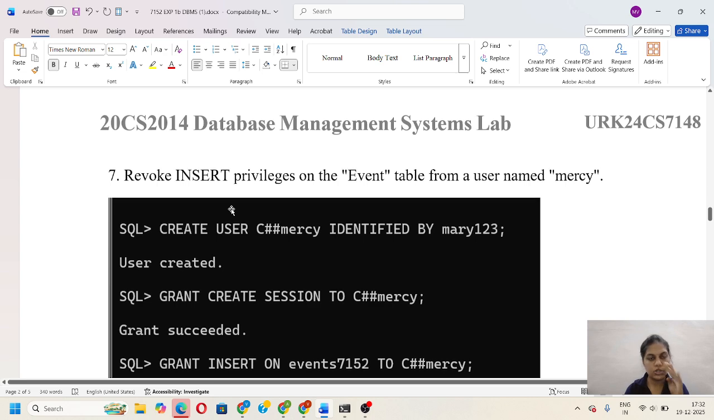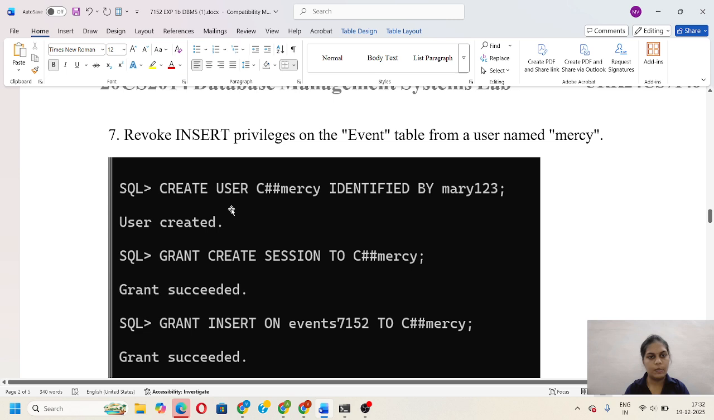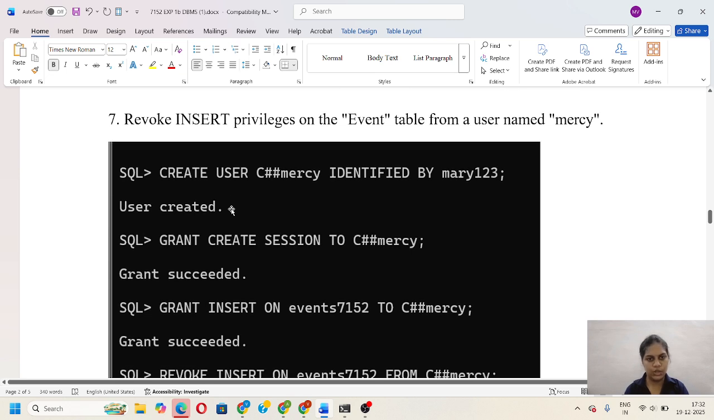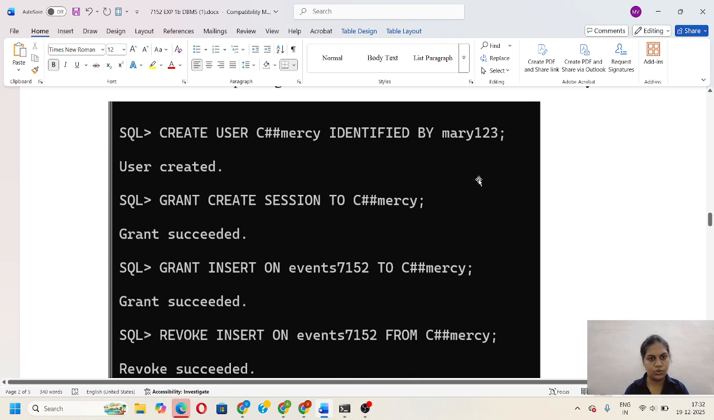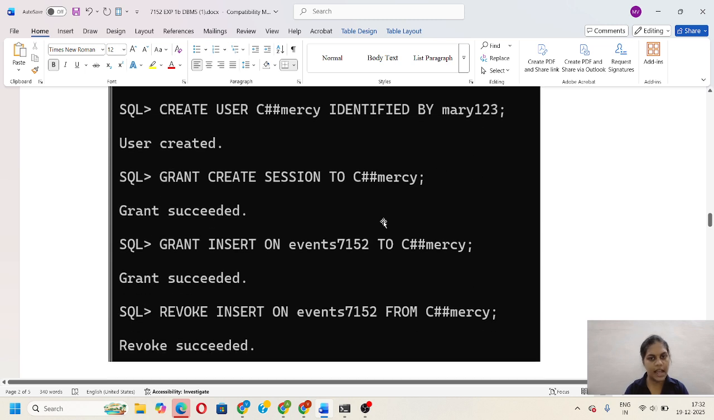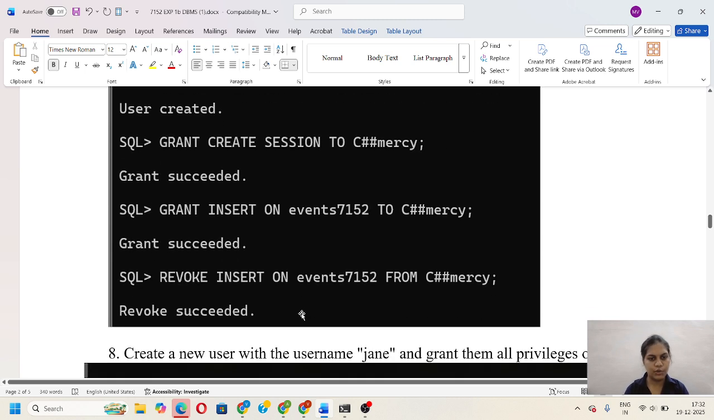So revoke is to stop the permission or the command given to it. So we have to first create the user Mary identified by Mary123. We have to create it and then grant the session. Then we have to revoke it.